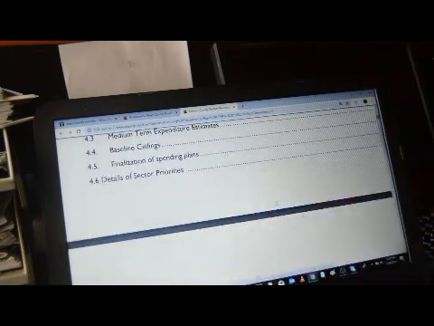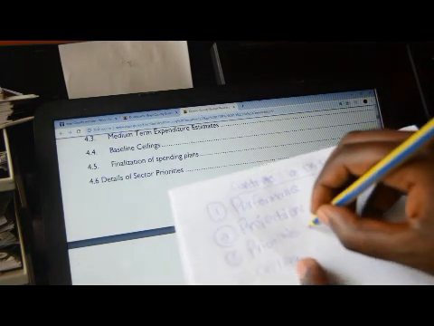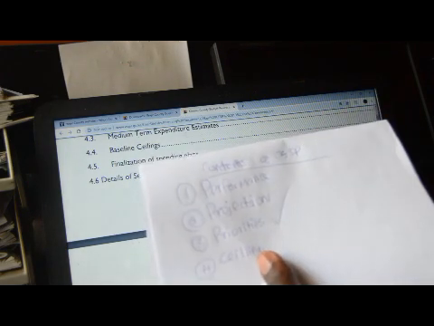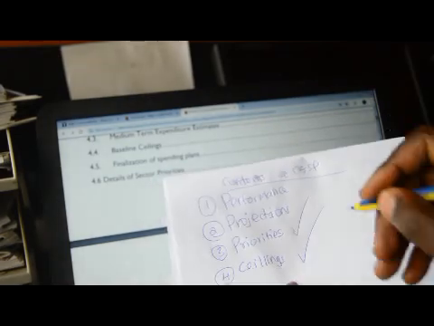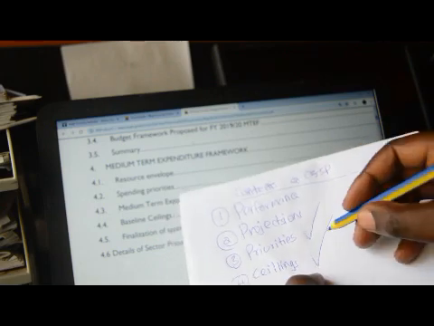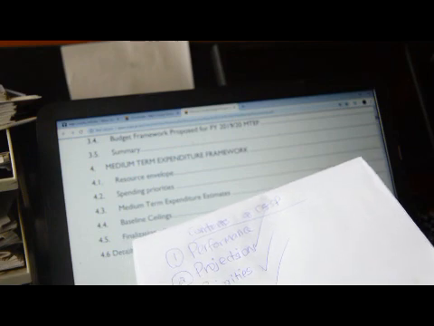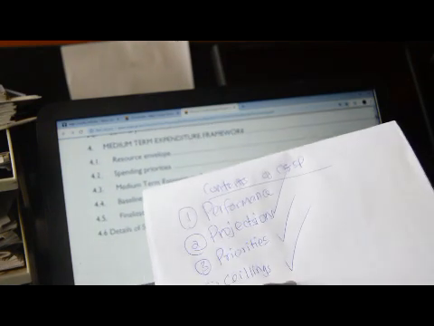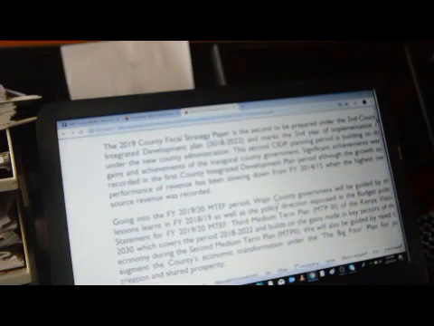Details of sector priorities. So basically we have seen they might be talking about priorities, so I will tick priorities. Sector settings, they have mentioned something on sector settings. They are talking about spending in the medium term. That is the medium-term expenditure framework, that's projections. Let's see, are they talking about performance? We will see. So we move on and see what's in this document.